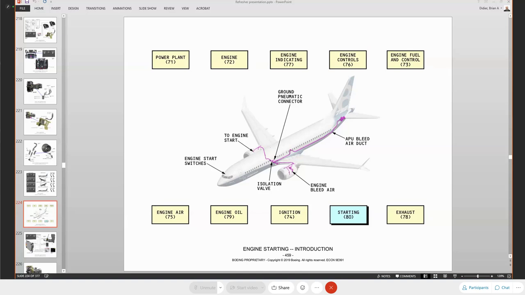So let's go ahead and get started. We've got a lot to get done this afternoon. So we left off and we're going to start going into engine starting. Okay, so we'll go through that. And then just a little bit of the thrust reversers, not a whole lot different with the thrust reversers.